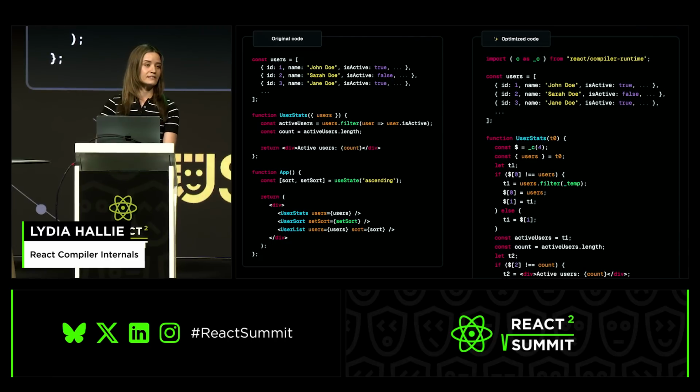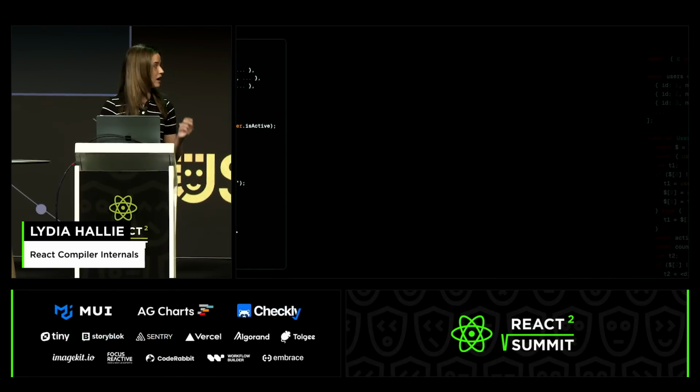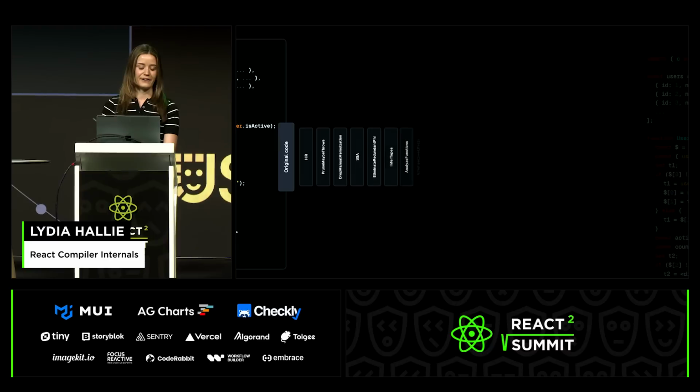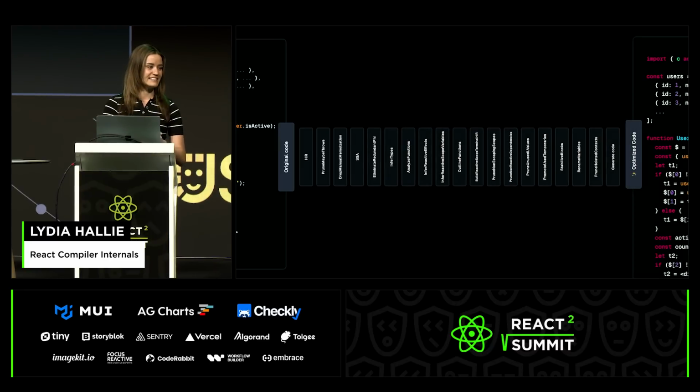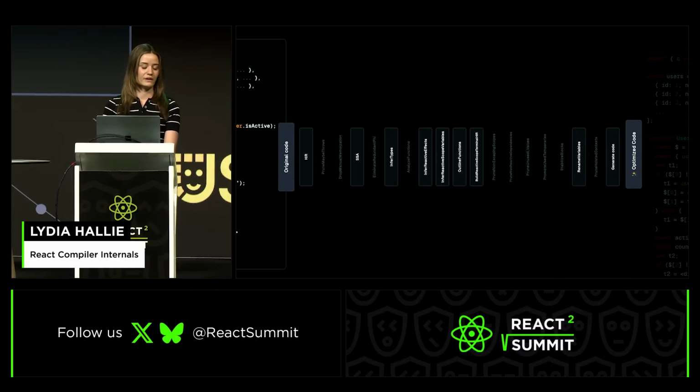All we have to do is install the compiler and configure it with our build pipeline. But what exactly happens behind the scenes to turn our simple React code into this more optimized code? Well, there are many phases that our code goes through in the pipeline. You can also see all these phases in the React Compiler playground, if you've ever worked with that. Way too many to mention in 25 minutes, so in this talk, I just want to go through some of them, the most important ones.